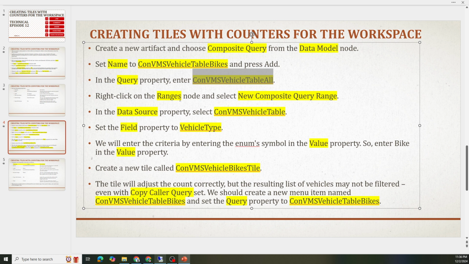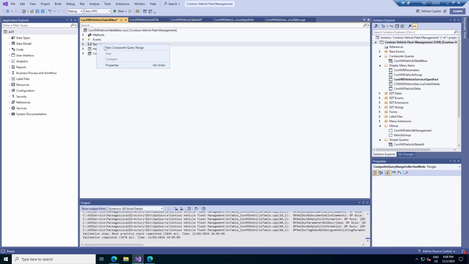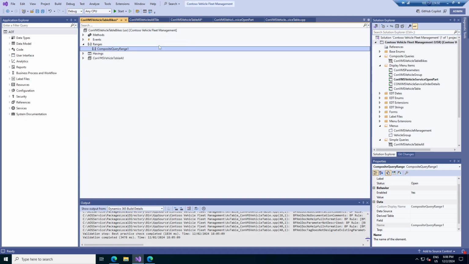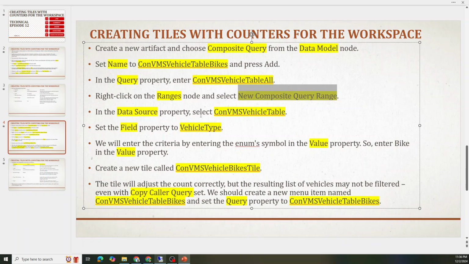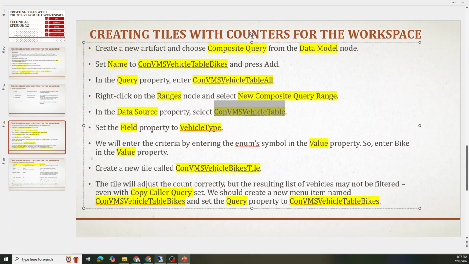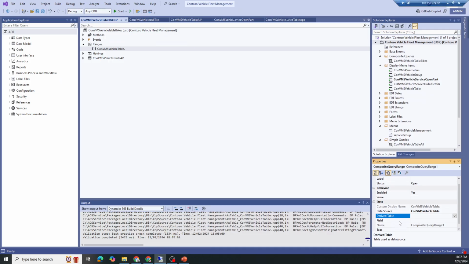Right click on the range node and select the new query range. Right click on the range node and select new composite query range, and in the data source property, select con vms vehicle table. Data source con vms vehicle table, service table, field property to vehicle type.